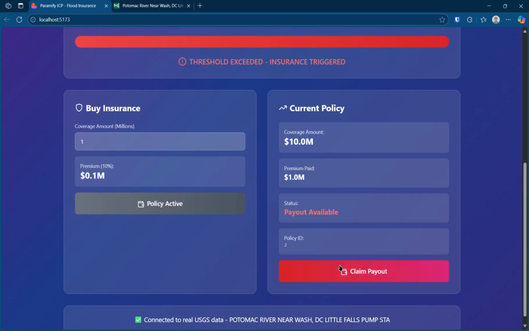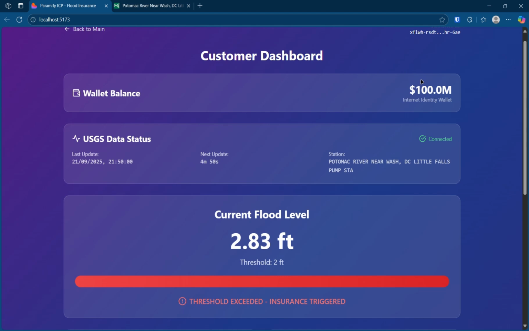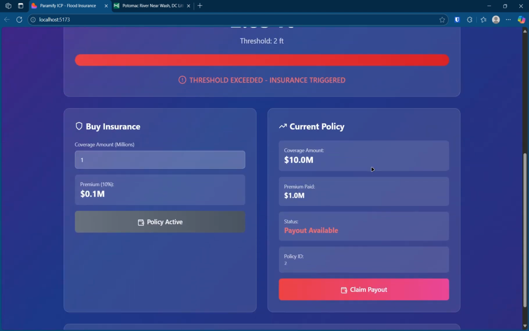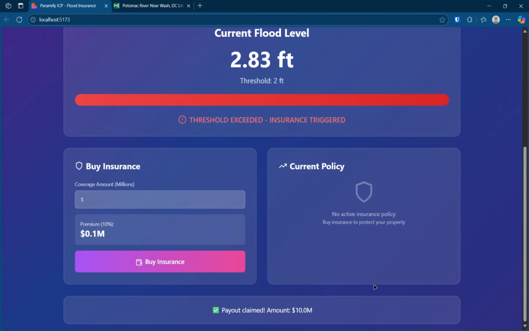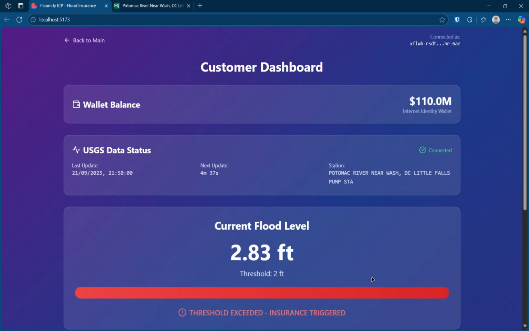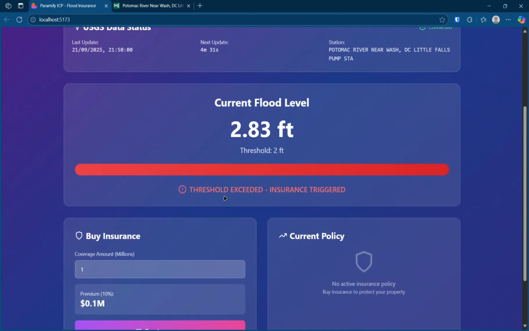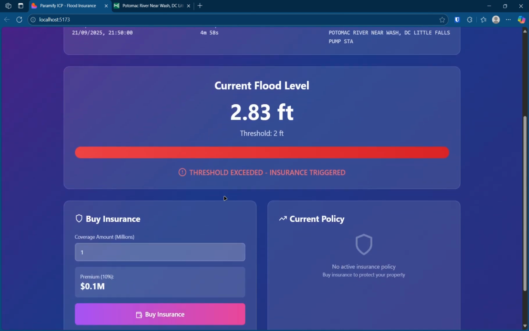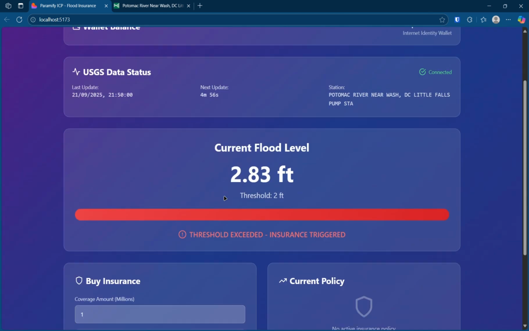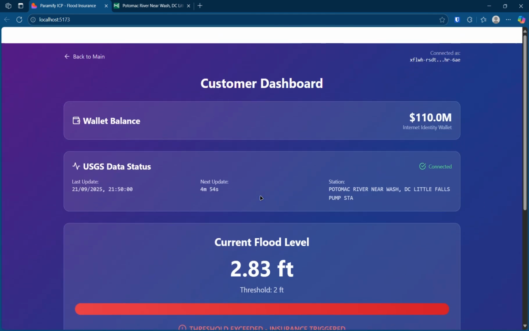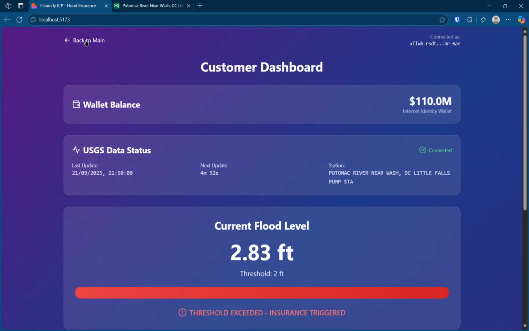So we can go ahead and claim this payout, and we should see $10 million credited to our balance. And now this says payout claimed, amount $10 million. So now we have $110 million in the balance. So this is the user flow from policy creation to payout of the current ICP version of Paramify.